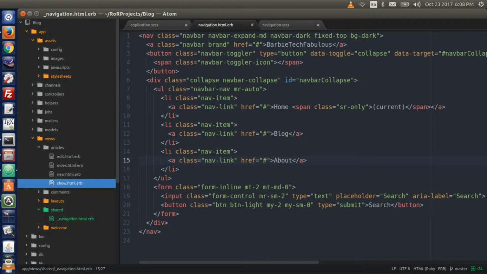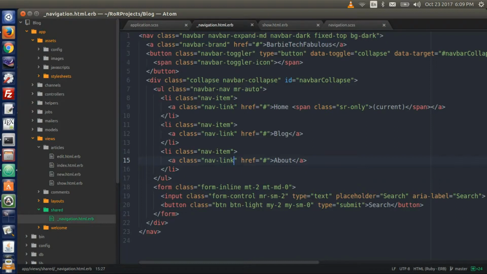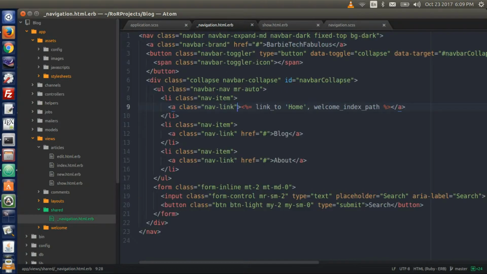In the articles folder, open the show.html.erb file, and then copy the code for the home link or the home button. Copy all this code, and then go back to the partial file, and paste everything in where it says home and the span tags. Delete this class, and go and copy the navlink class. So over here where it says class equals navlink, copy all that.